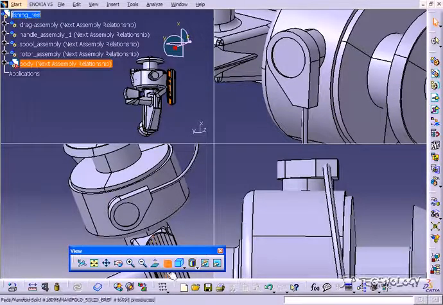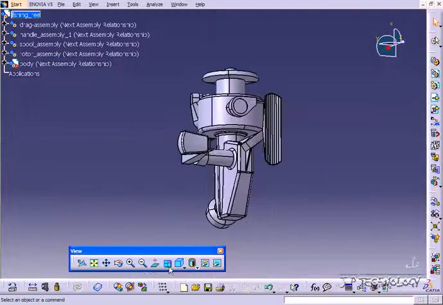And once you finish, all you have to do is unclick the multi-view and you'll go back to your single view. And that concludes our tutorial on using the multi-views within Catia V5.